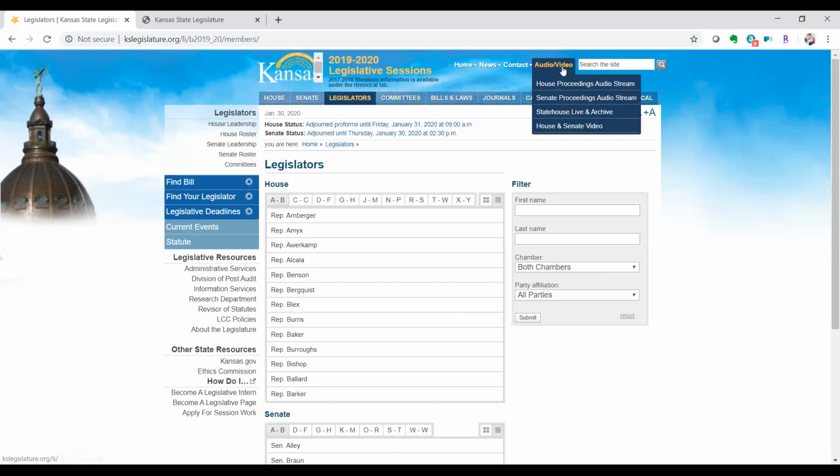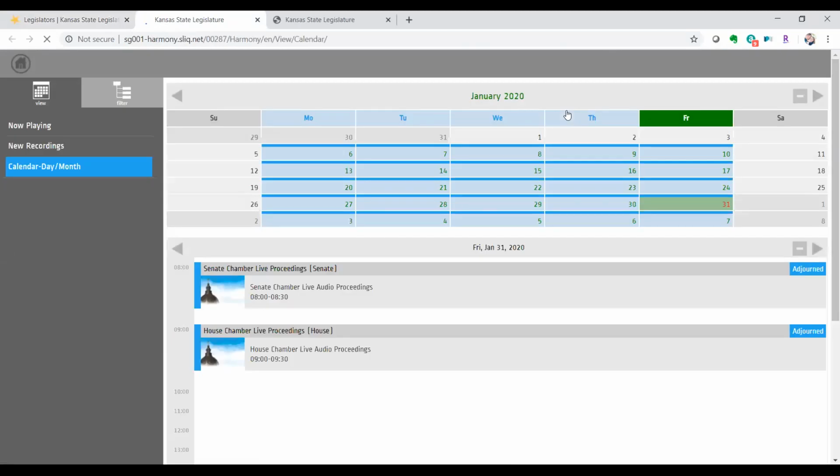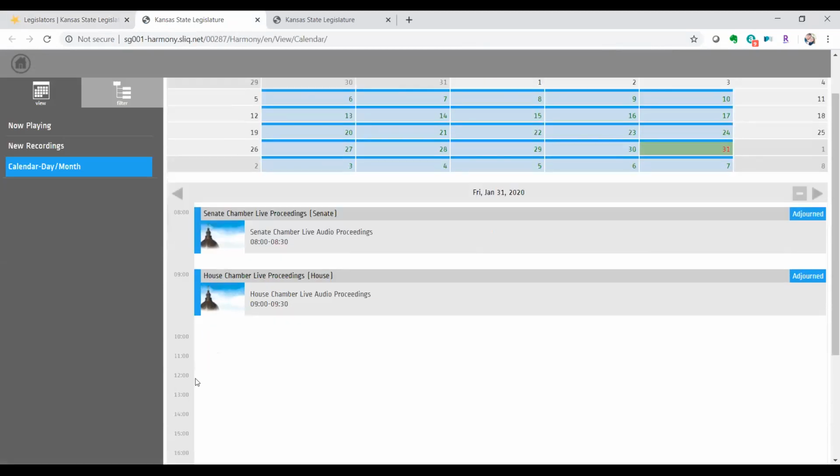Yeah. Let me ask, first of all, watching live. I see audio, video, okay, up on top. Yep, and then you'll scroll down to State House Live and Archive, and it'll open a new page. Generally, if there was a hearing right now, it would be down here at 12 o'clock, and it's usually green if they're currently in session and it's live.